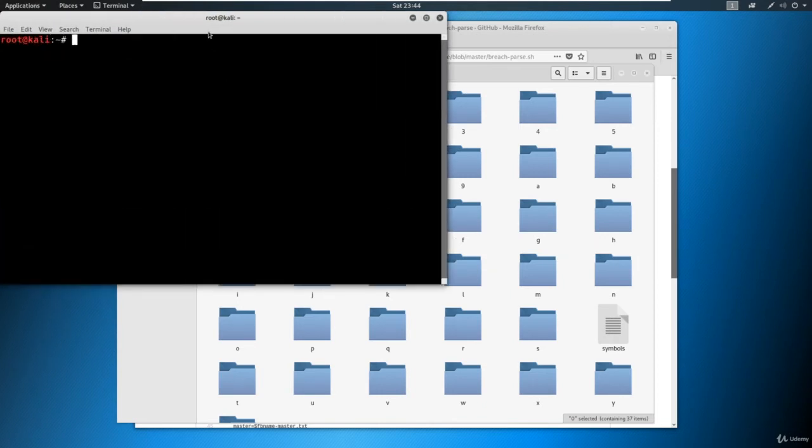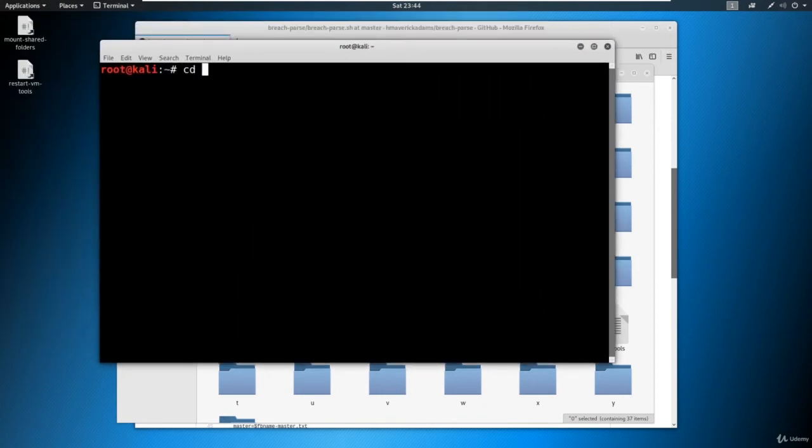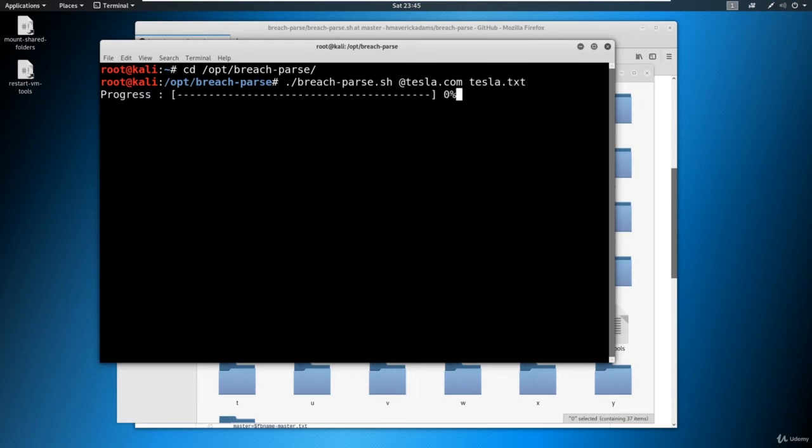and make it a little bigger. And then I'm just going to change into that opt folder, breach parse. I'm going to run breach parse. So breach parse here. And what we're going to do is I'm just going to say @tesla.com and then tesla.txt, and that's going to run.